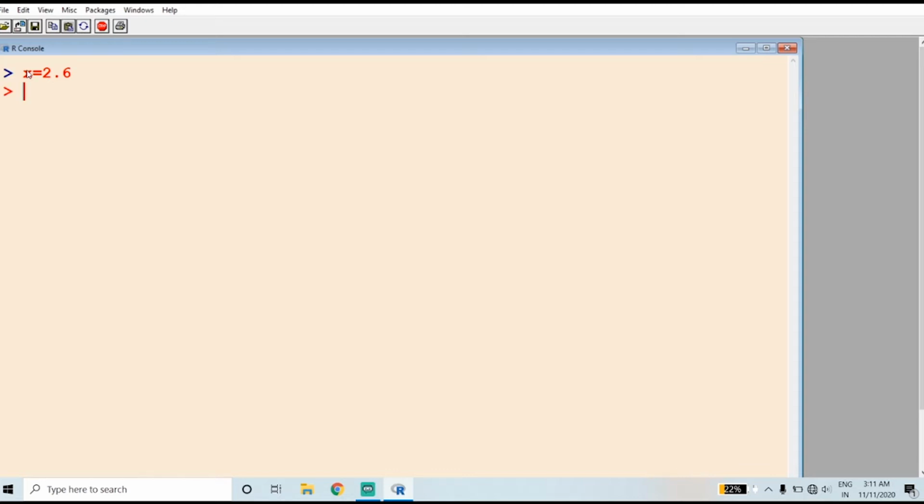Press enter. Next command, y is equal to 3. This is an example for integer data type. We can enter integer values. Next is complex data type. z is equal to 1 plus 2i. This is an example for complex data type.